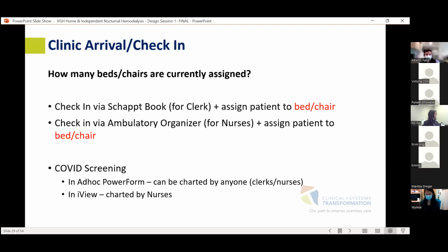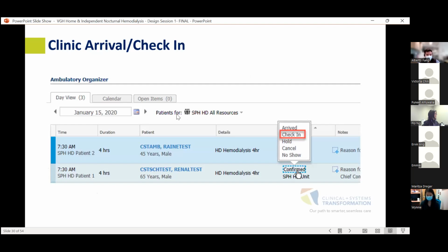There's also COVID screening. So can I just ask, who does the COVID screening? Is it the clerks or the nurses that are screening the patient? Nursing. Nurses, okay. Good to know. So this is how the view for the ambulatory organizer would look.